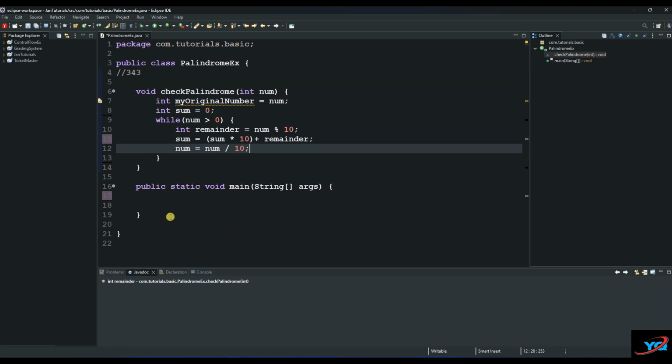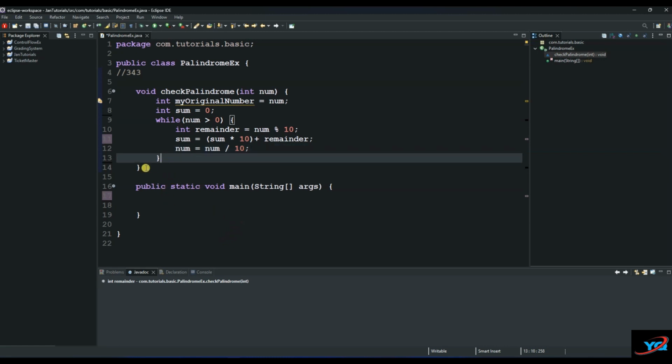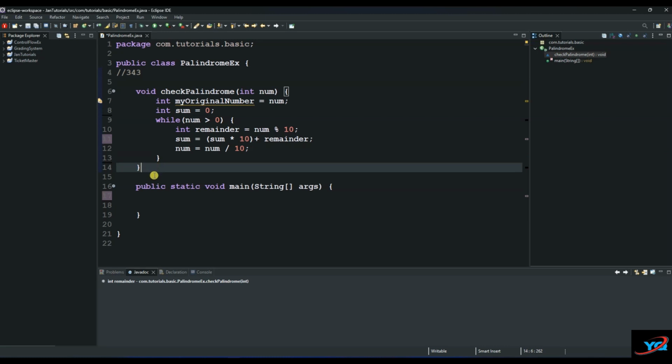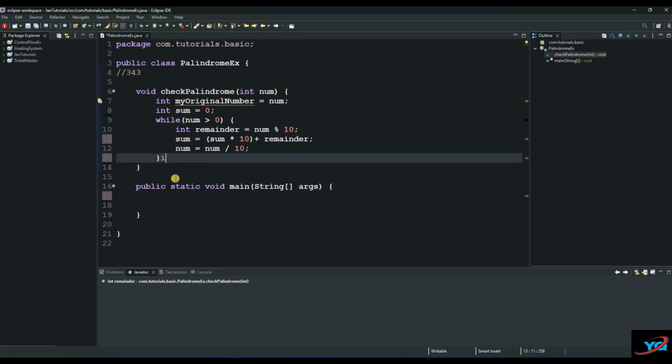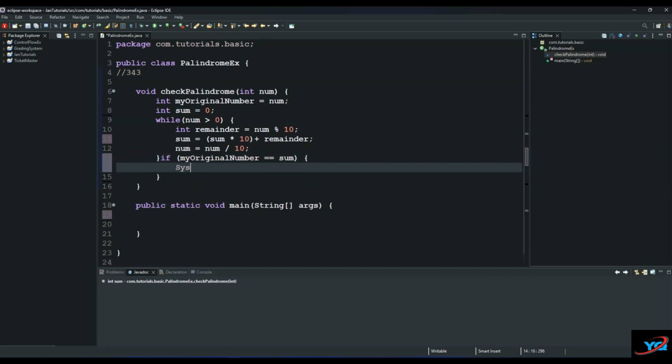So from here now we use the if statement. We will use the if statement to print the number. We will say if my original number equals to sum, then I want to sys out, and then my number is a palindrome number.